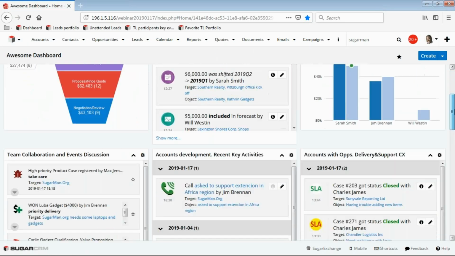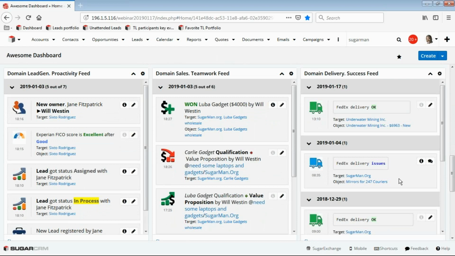here's my dashboard. I've split the key events that are collected inside the CRM into 3 feeds. And I can do it, of course, with configuration, by configuring the timeline dashlet. So I have the lead generation team domain. The activities made in this domain, lead generation, are the source for the sales work, right? And on the right side, the domain delivery, that is the success feed.